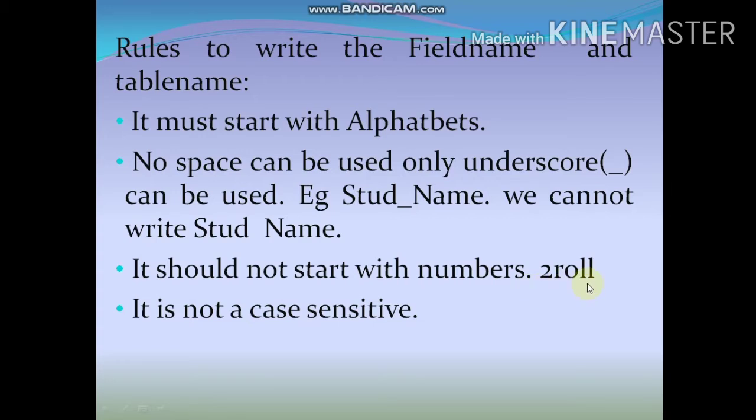No space can be used. Only underscore can be used. Example, student underscore name. We cannot write student space name. And field name and table name are not case sensitive. That means you can use capital letters and also small letters.